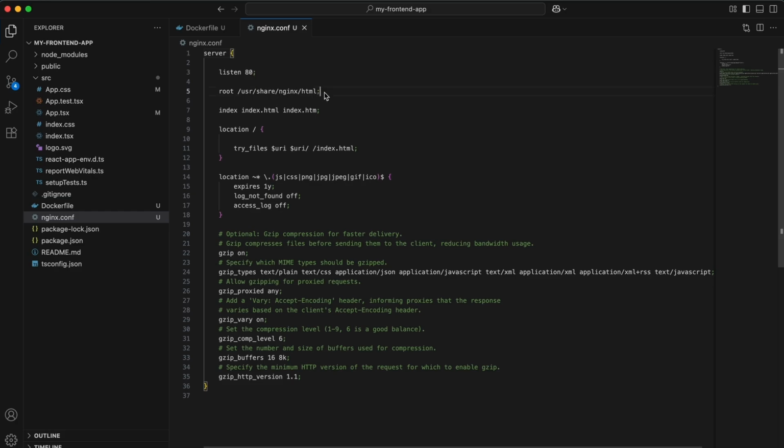And then we have to set a root directory for serving static files, and this path actually corresponds to where we copied the build React app in the Docker file. All right, and then this one is basically defining the default files Nginx should look for when a directory is requested. If a request comes in with slash, then Nginx will first look for index.html, then index.htm.